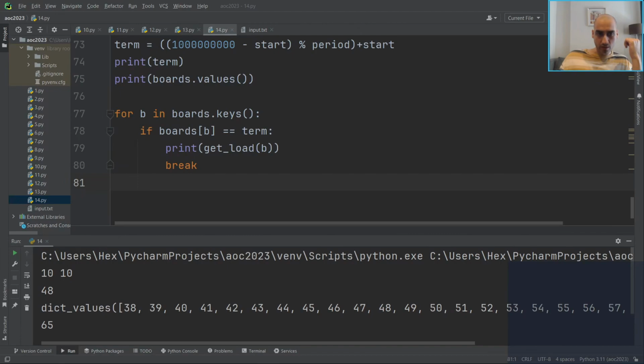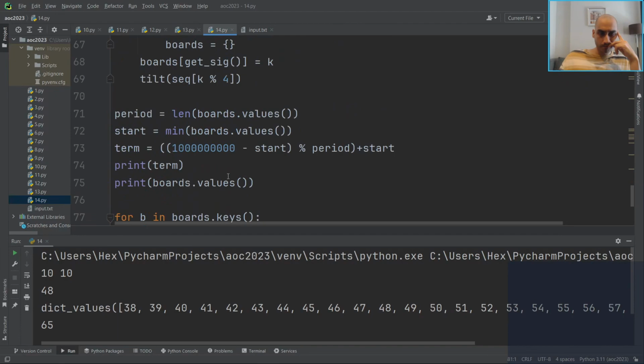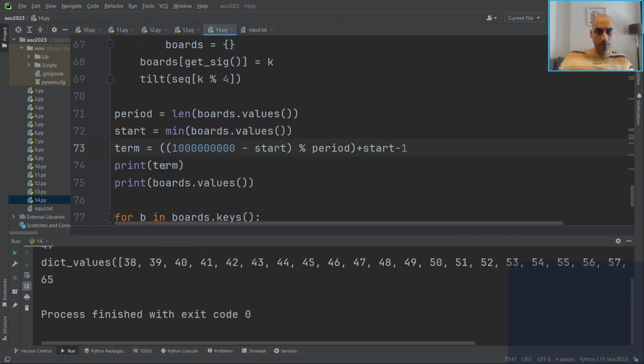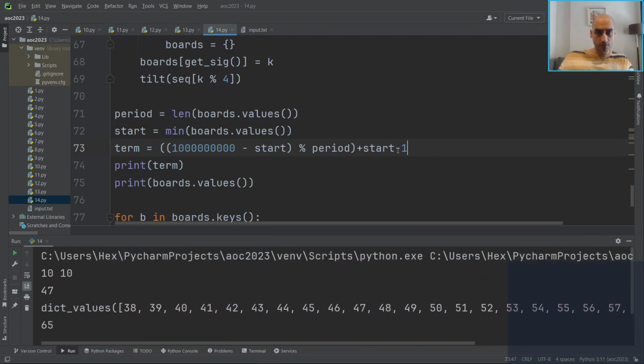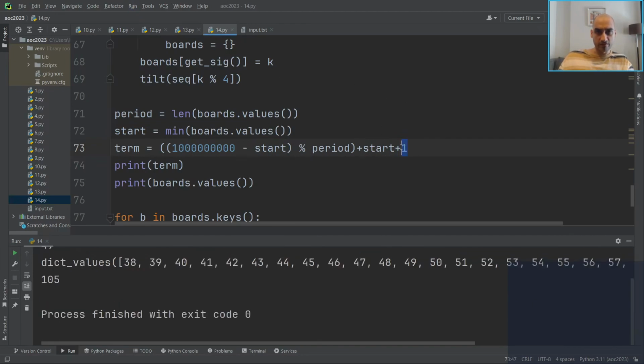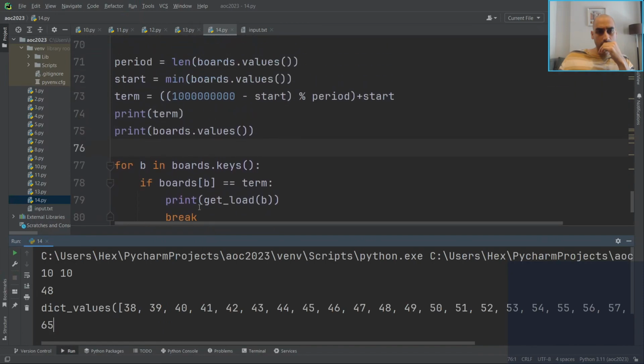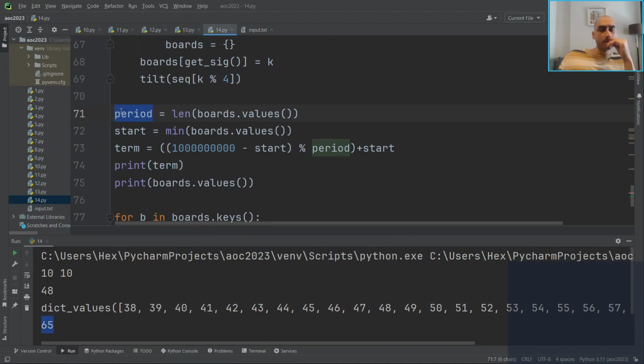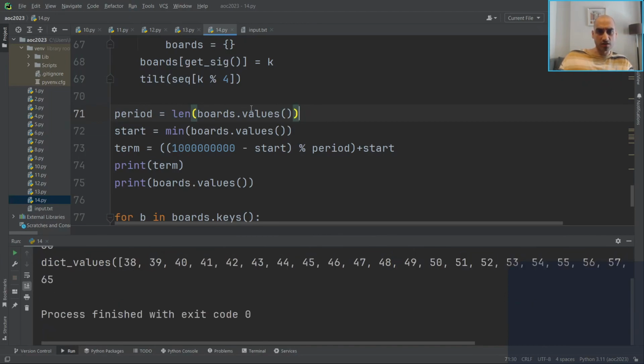How could that happen? Why would we be one above on the load factor? Try minusing one from the term or something. Still 65. Plus one. 105. Okay. I could just assume that I'm one over, but. Hang on. Period. It's not this minus one, is it? Each one of these things could be off by one. That doesn't change anything. That's strange.